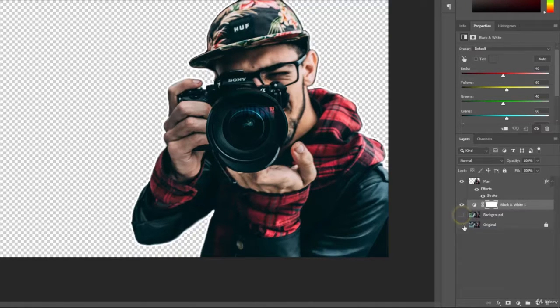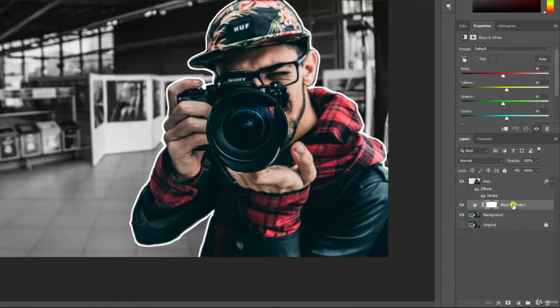If I turn off background and show original, it's affecting that one too. If this black and white adjustment layer was above the man layer, it would be affecting it also. And that's not what we want. We want to go ahead and click and drag and make sure that it is below the man layer and above the background layer, so it's only affecting what's beneath it.